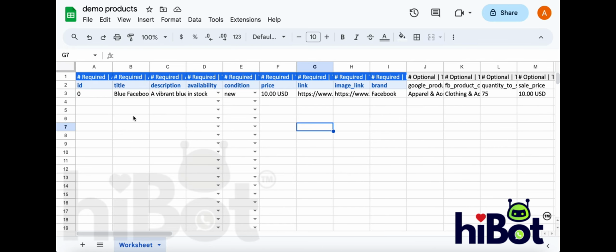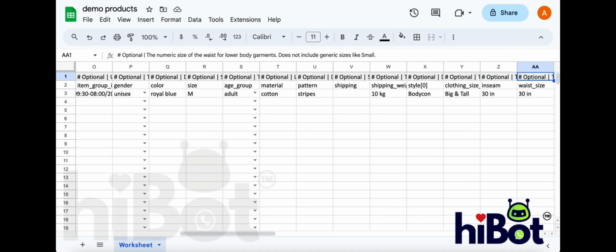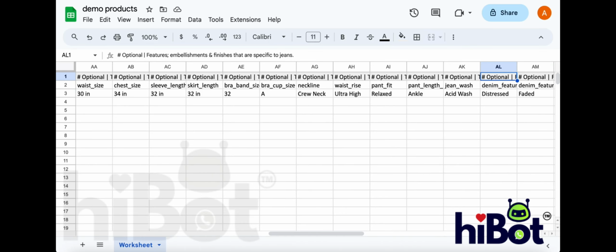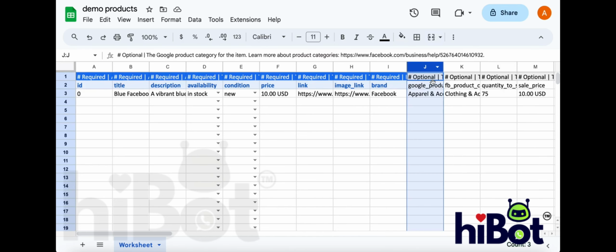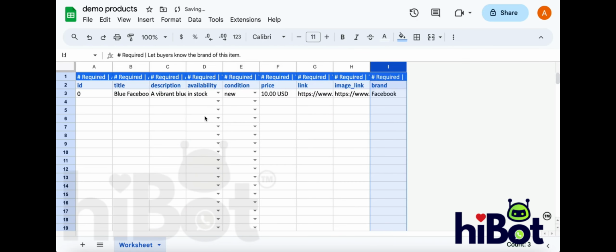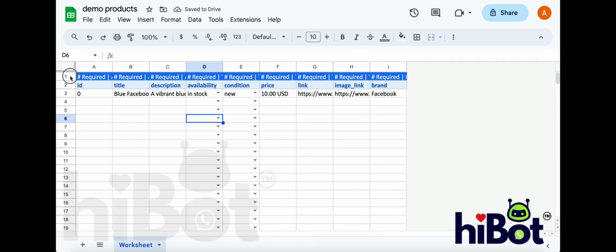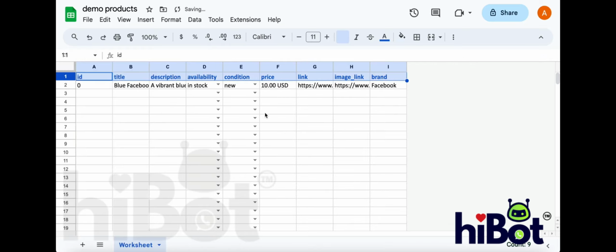Now Facebook will automatically give you all the required fields as well as all the optional fields. You can decide to remove these optional fields, but you need to ensure that you are entering all the required fields. So for now I am deleting all the optional fields. Next, you also need to delete the first row. Now this becomes your header row and this is basically your product catalog.